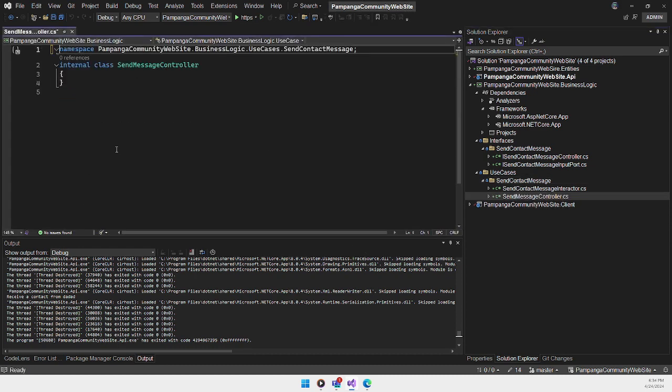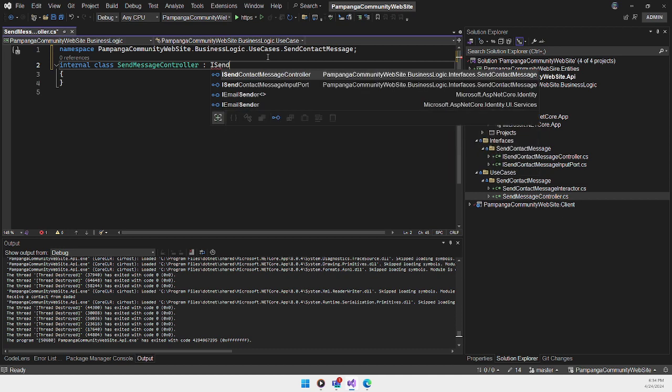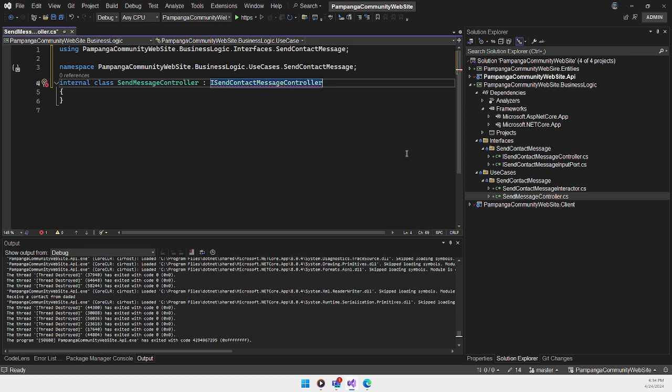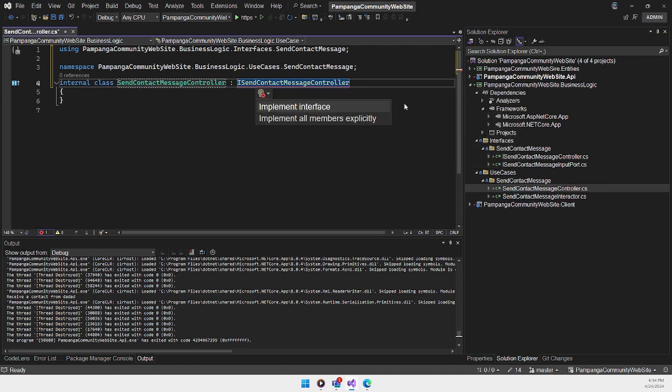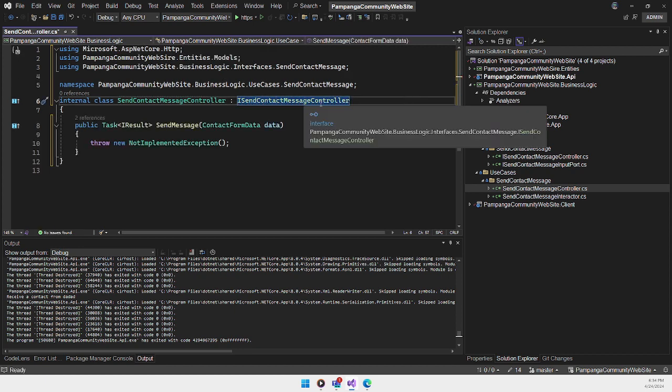This can be internal because nobody can use it from outside of my assembly. So here is the send contact message controller. Sorry, I made a mistake here, it is the send contact message controller.